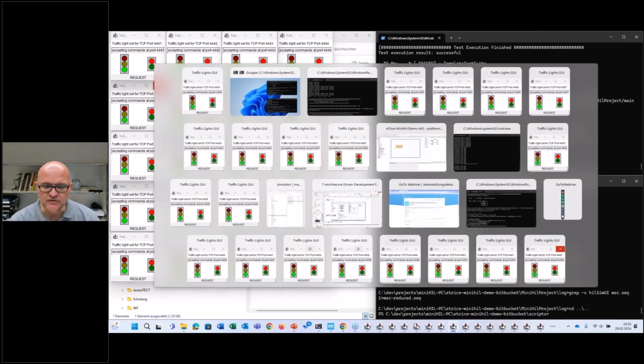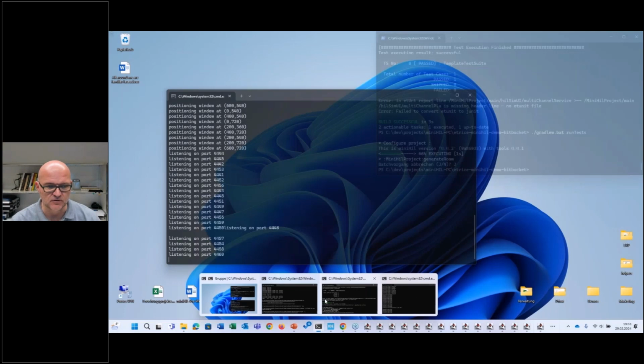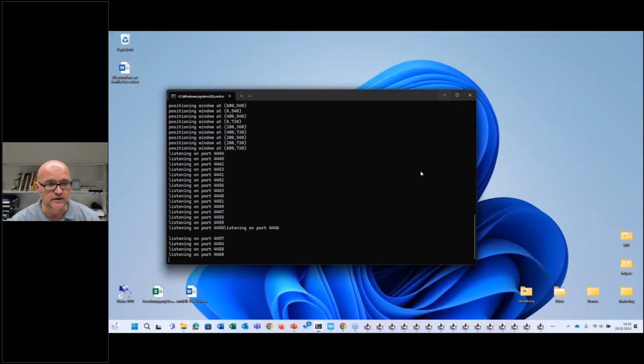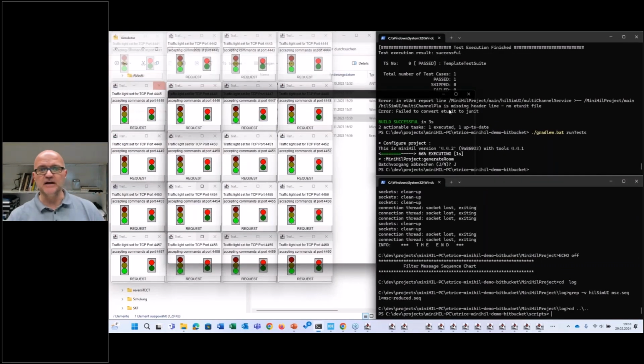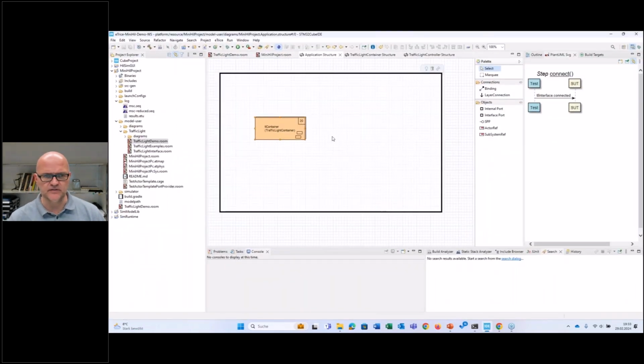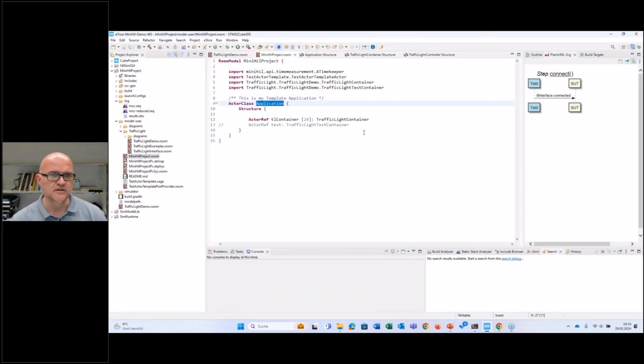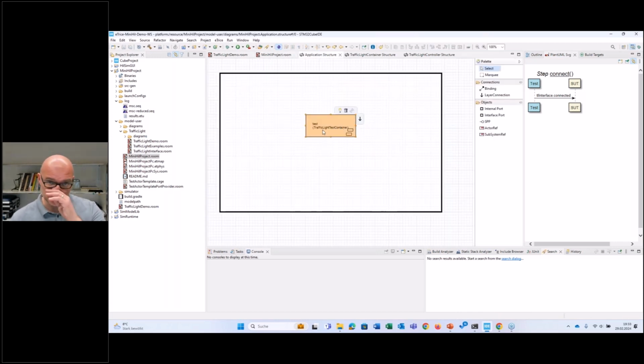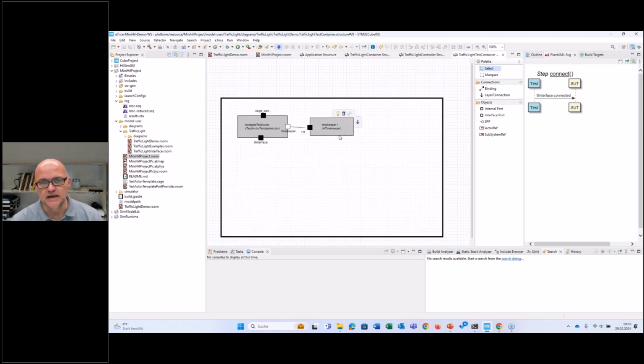And now I want to test this kind of application. So let's stop the traffic lights. And now we want to create test cases. In order to do this, I just activate a test container. It's just an empty test container. So I just replaced the application container with a test container. And in the test container, I have an empty test case.